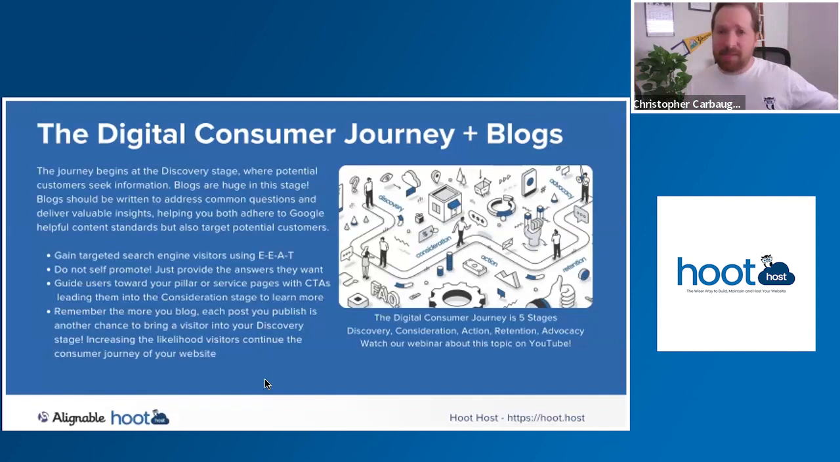And once they're in the website, say on your service page, then you can start to give them information about why your company is great at this, why we're different than the competition, why we're special and what we bring to the table. You can have a lead form to capture leads. And now you're really working from your blogs into your website, the complete digital consumer journey.